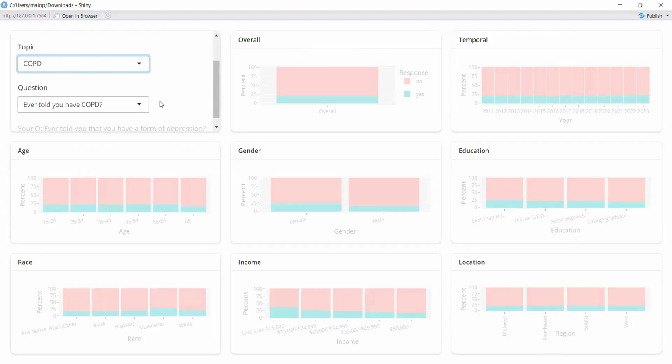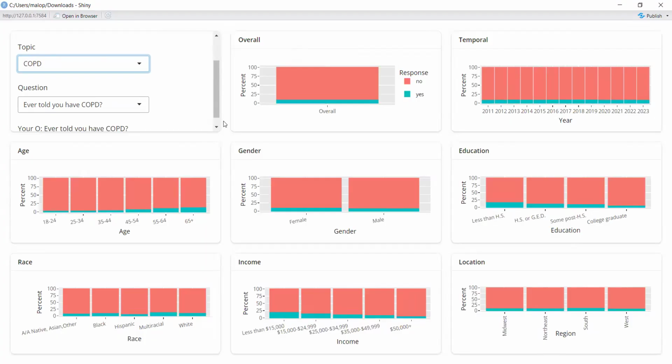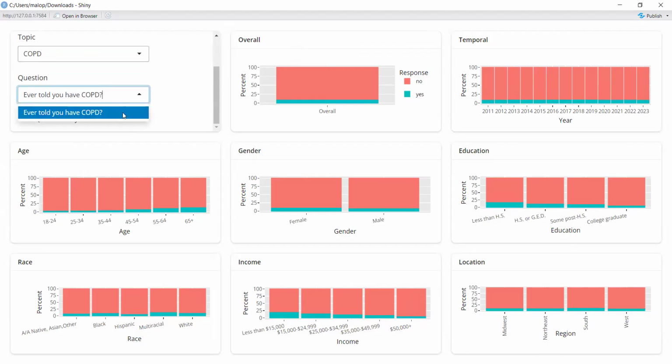You could also look at COPD if you get a different question, to make sure this is functional. And you can clearly see in this trend that as age increases, the COPD rate increases from 1.9% at 18 years old all the way up to 12% for 65 plus. You can see the income disparity: less than $15,000 has 18.3% COPD, and as you get richer, the chance decreases all the way down to 4%. It's the same thing for education. You can see a trend in this dashboard.